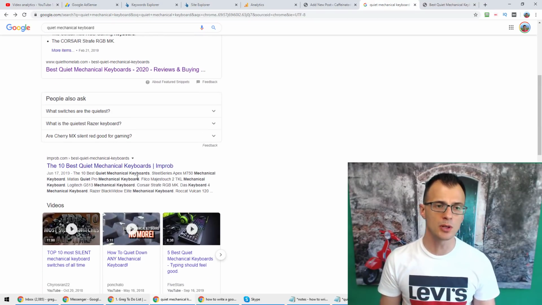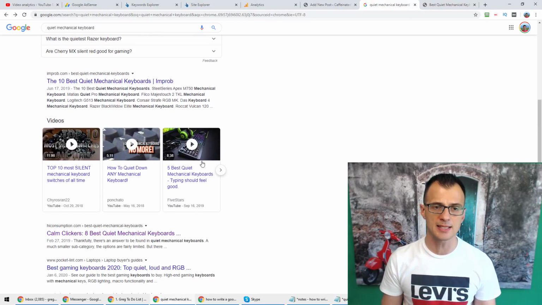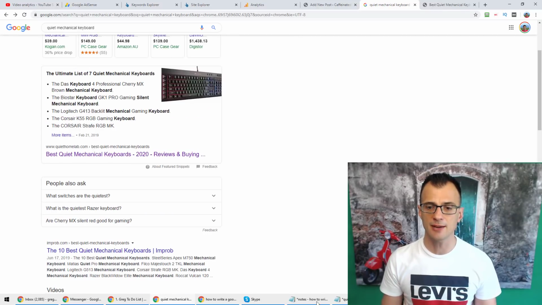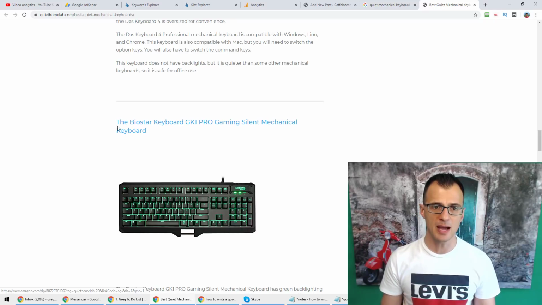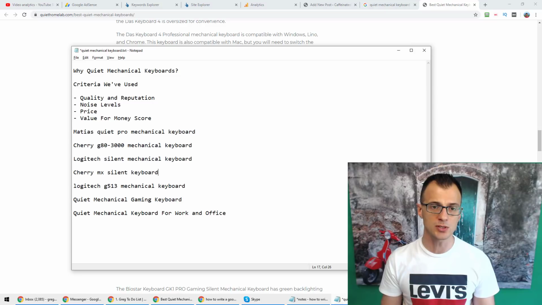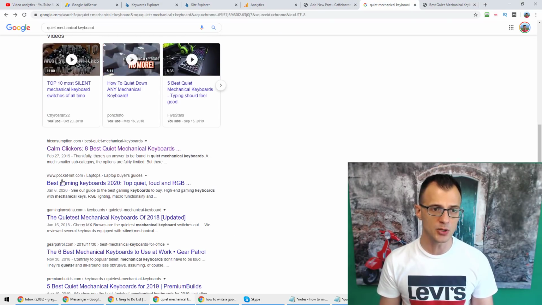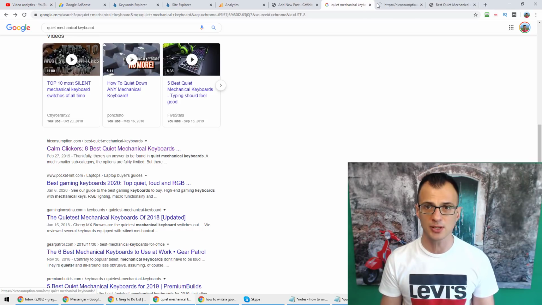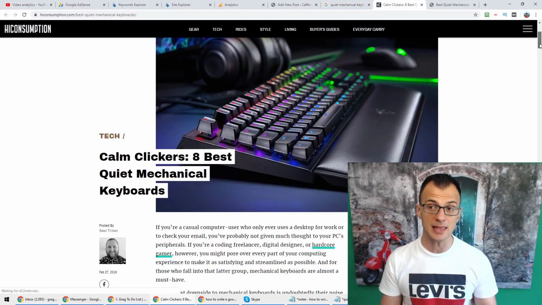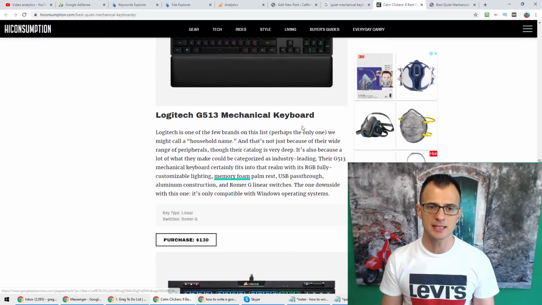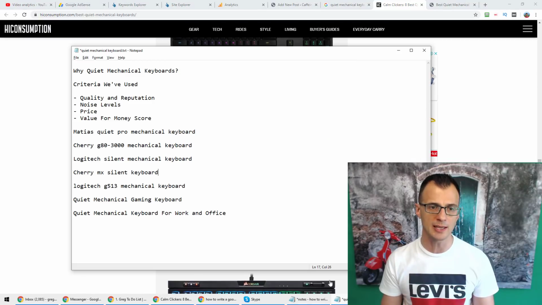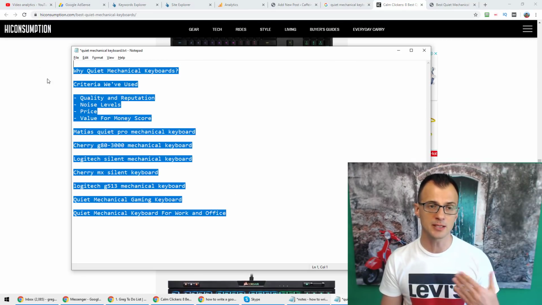Now, you could also look at all of these other websites and check which exact keyboards they have written about. So for example, Quiet Home Lab, I can see that they've written about the BioStar keyboard, this one here. So potentially I might want to consider including it in my review. Then perhaps I might go into this high consumption and have a look at how have they laid out their article. Maybe I can get some ideas from there as well. And maybe I can get some models that I want to write about from there as well if I'm short after I have written everything else.